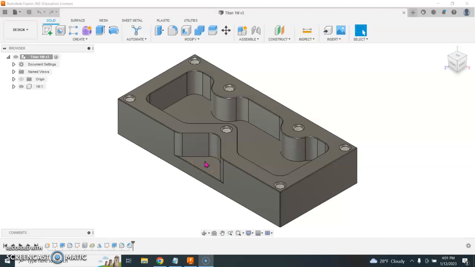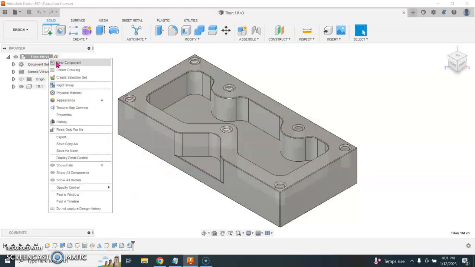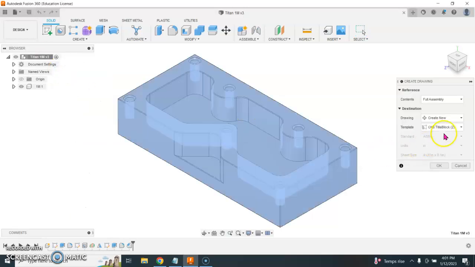Alright, so now that we've made the part, now we need to prove that we made the part correctly. So what we're going to do is create a multi-view drawing of this. We're going to right click on here and go Create Drawing. You should already have the CSS title block. If not, you can go browse and find it. The last video I made showed how to download the title block and upload it to Fusion.